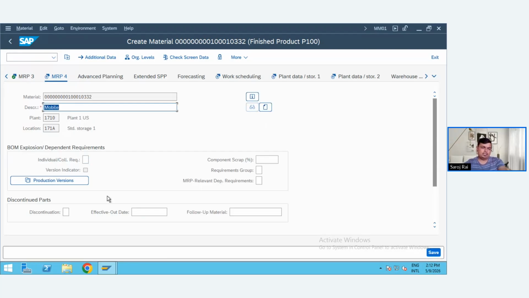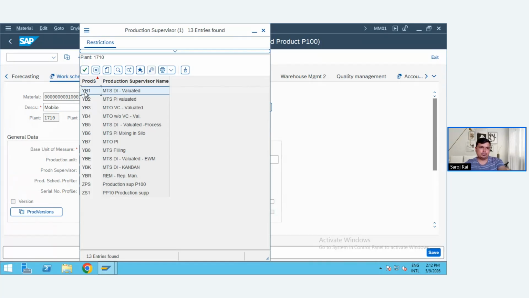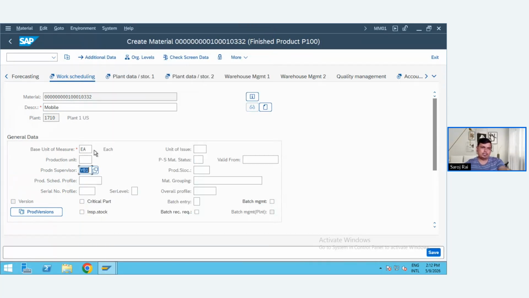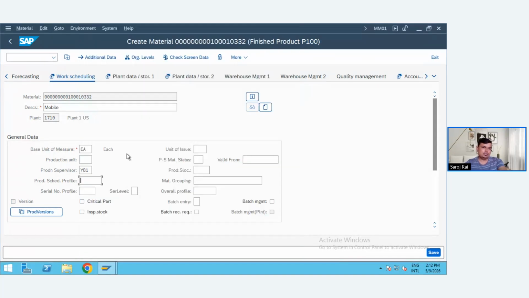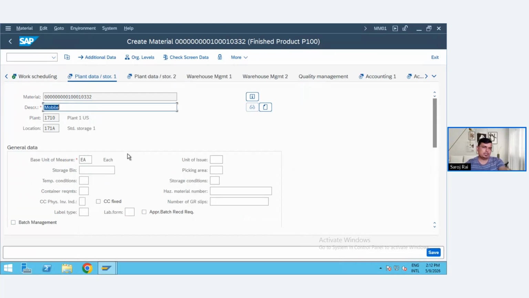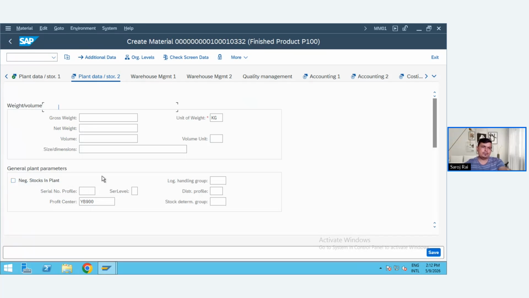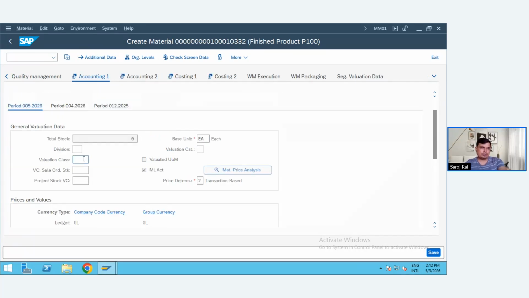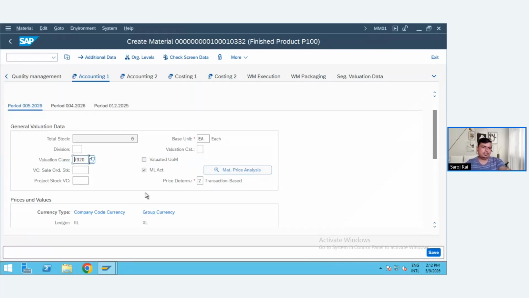Then here the individual collective requirement is needed, otherwise not any other. Then the production supervisor. Okay, so you can maintain the production supervisor, something like YB1, that is okay. And for us the stock is MTS. Then the production schedule profile, so we maintain the production schedule profile, which is already available here. Okay, the valuation class we have to maintain. So we'll select a valuation class for finished good, 7920.